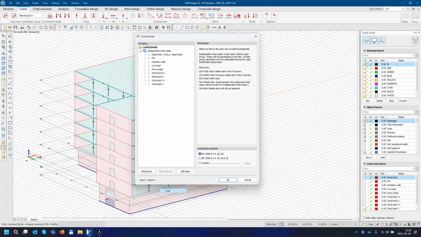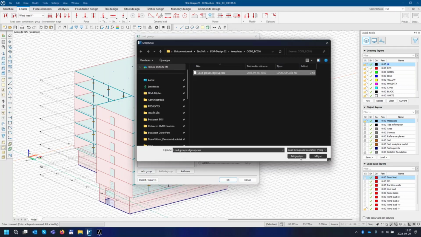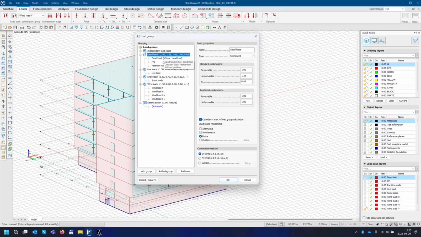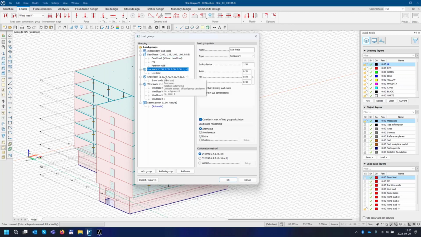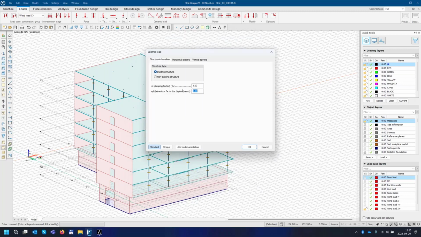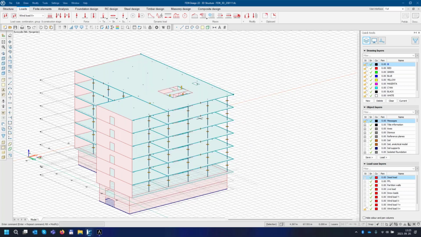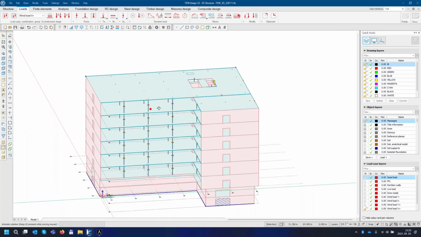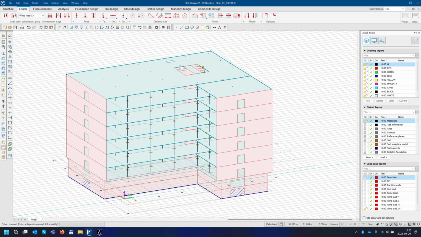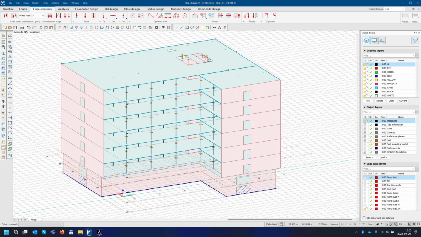Moving on to load groups, you can make them automatically, but now I will load my favorites here too. As you can see, there are some dead loads, live loads, the snow and wind loads, and also some seismic action, which I can set up over here. I have to set up the behavior factor, the peak ground acceleration, and the soil parameters here. So everything is done with the load model now.